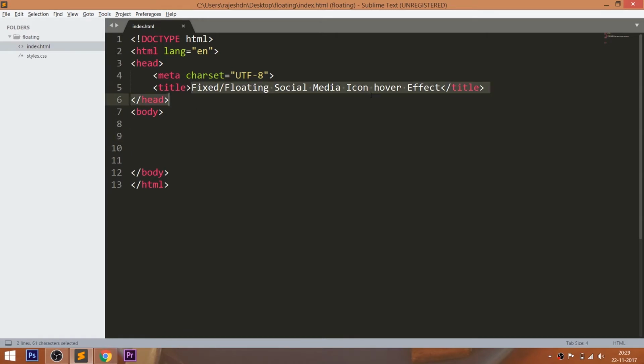Let's get started by writing the HTML structure. First, consider a div element with the wrapper class, and within that consider 5 div elements with the common class share.